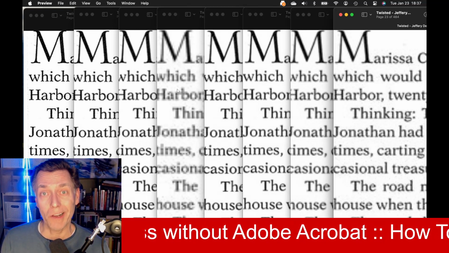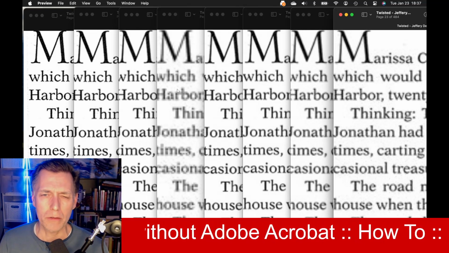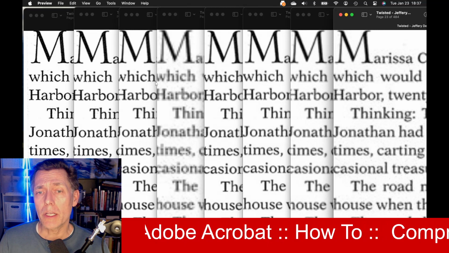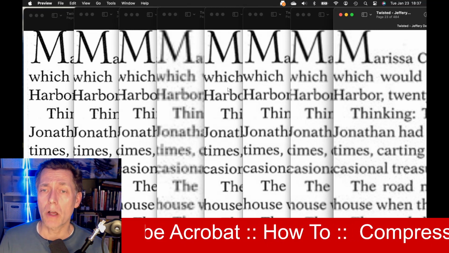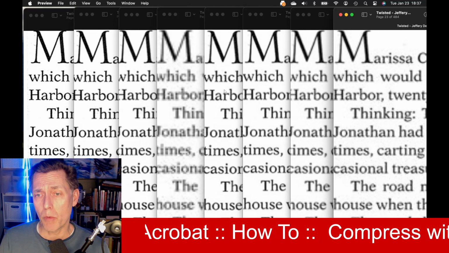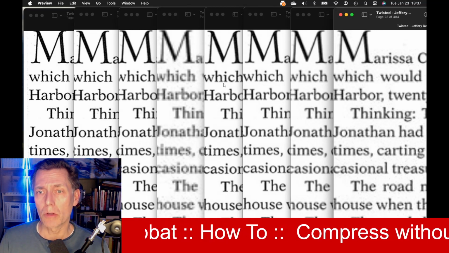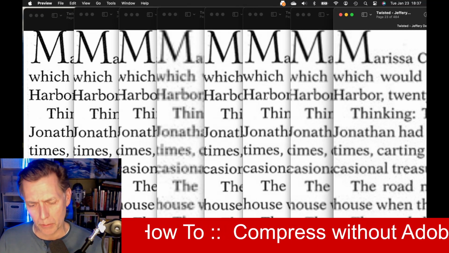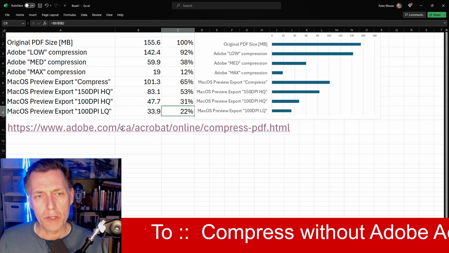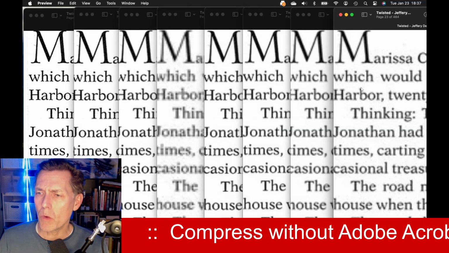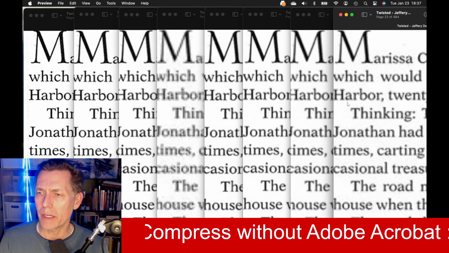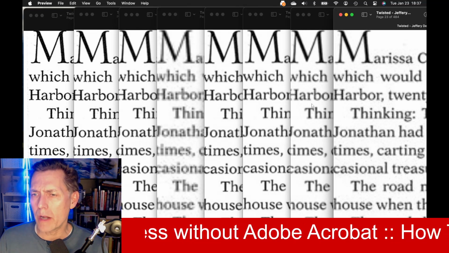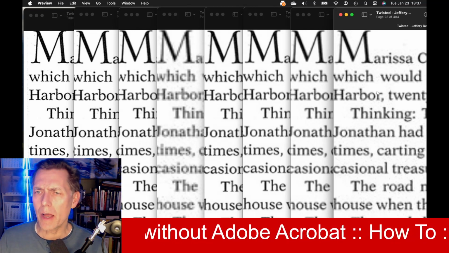I wouldn't want to keep this. Certainly the medium one I think is doable. Then similarly, moving forward, the last four columns are the four outputs from Mac OS export. So just the general compress, and then the three levels: 150 HQ, 100 HQ, and 100 LQ. Even at 100 DPI low quality, it's still better than the max compression from Adobe. It's still not great though. So I don't know. I could go with either one of those.